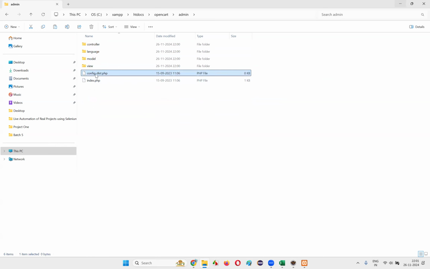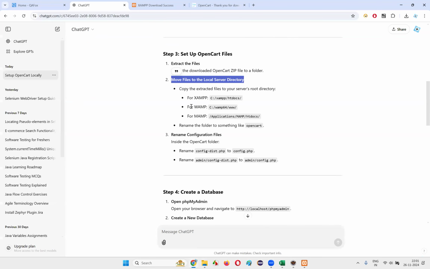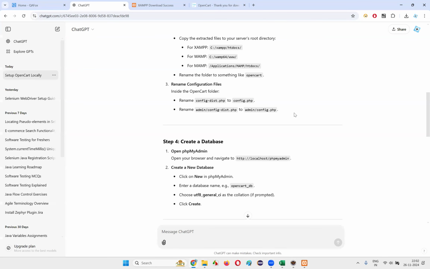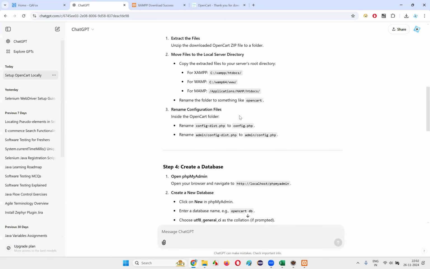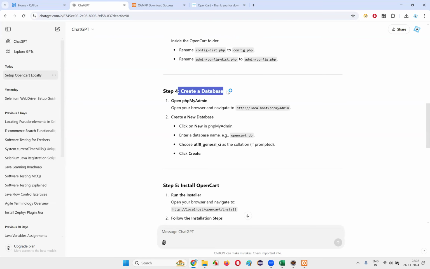Again, you have to go to the admin folder. Here also we have another file, config-dist. Remove that hyphen dist. Now go back here. You see, config-dist.php got renamed to config.php, and here also it got renamed to config.php. Two places. Once this part is done, then create a database.